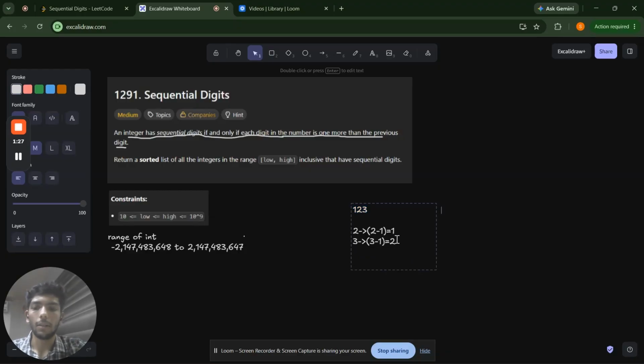Let's check for one more integer, 4, 5, 6. Here, the number before 5 should be 1 less than it, so 5 minus 1, which is equal to 4, which is true. And for 6, it should be 6 minus 1, which is equal to 5, which is also true. So we can say that this integer also satisfies the given condition.